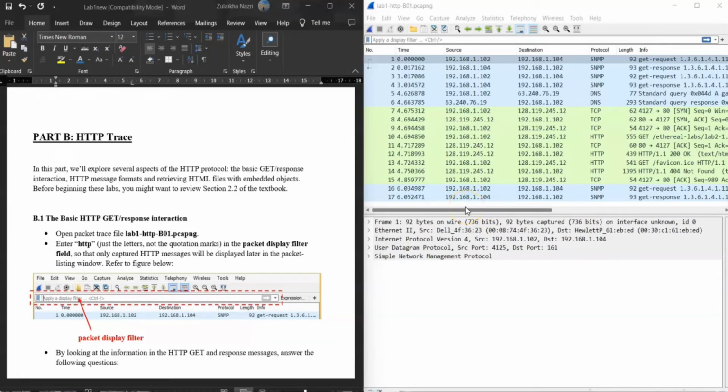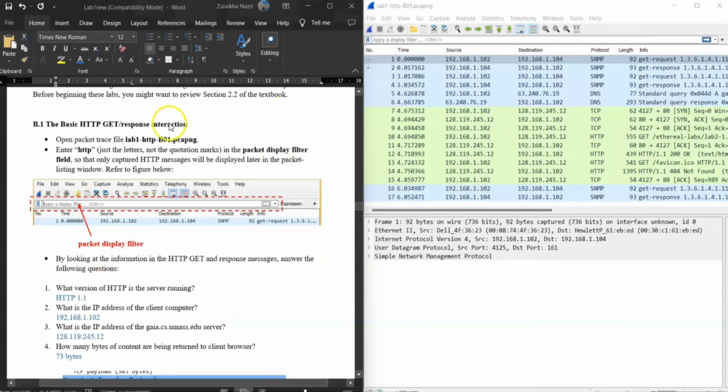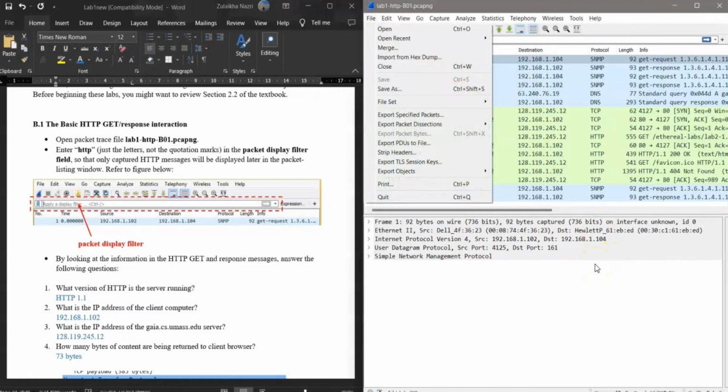For part B, it is about HTTP. In this part, we explore more aspects of the HTTP protocol, which are the basic GET response interaction, HTTP message format, and retrieving HTML files with embedded objects. For B1, the basic HTTP GET response interaction, we have to open the packets file, which is lab1 http b01, which I have opened.